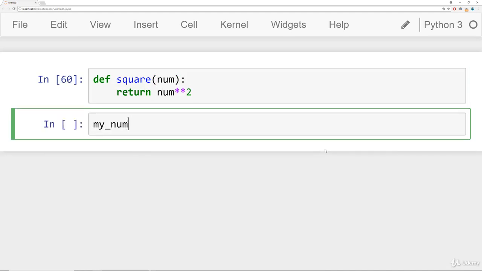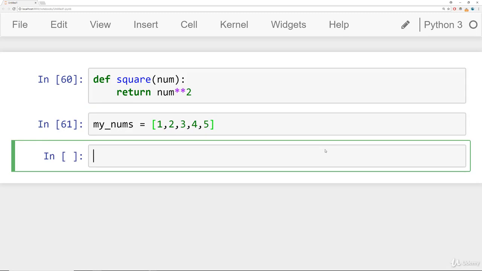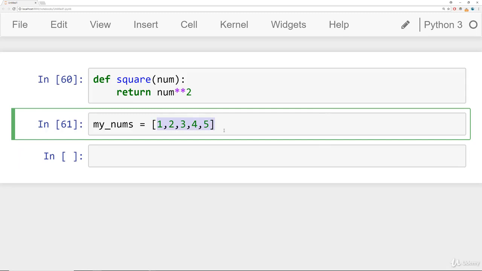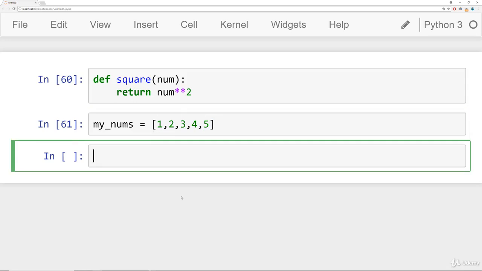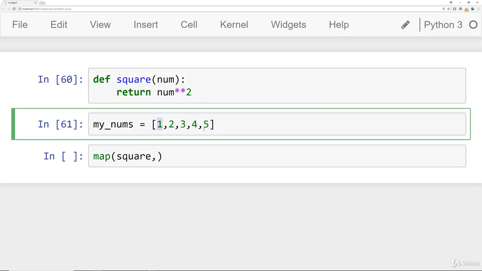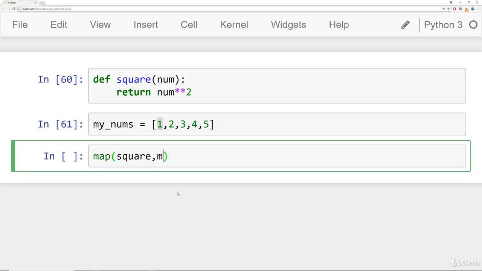Now let's imagine I have a list of numbers. And my numbers are 1, 2, 3, 4, 5. And what I want to do is apply the square function to every single number in my nums list. Well, one way I could do that is use a for loop, but that may take a while and it's a lot of code. Instead, what I want to do is take advantage of that map function. So with the map function, you pass in the function that you want to map to every single element or item in this list. So then we can say my nums.